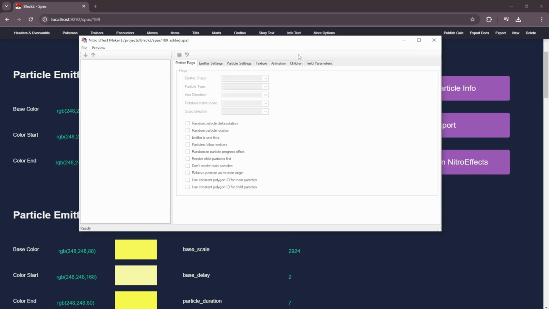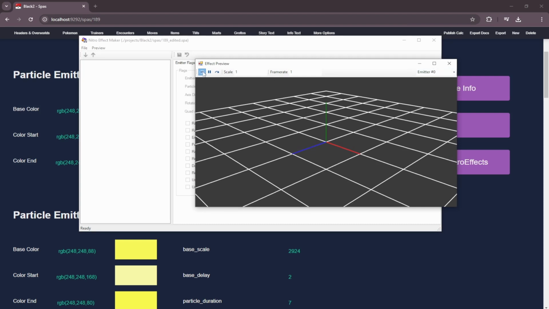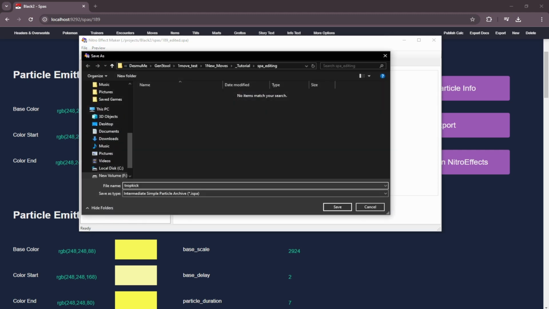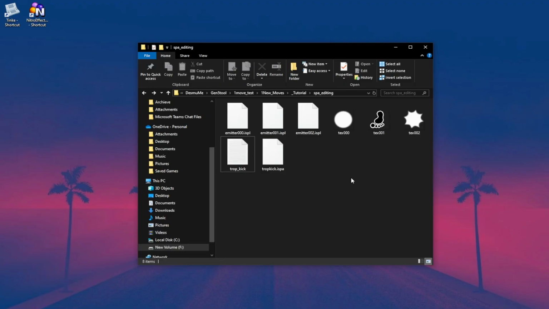The one thing you might notice when opening this is that you can't really edit anything around here. All you can do is preview and open the preview window. However, there is a way to edit this, and it is by turning it into an ISPA file. Just go to File, Export, and Unpack. We're going to call it dropkick.ispa. And voila! Now we have both the emitter files and the texture files along with the ISPA that we can use to edit stuff.